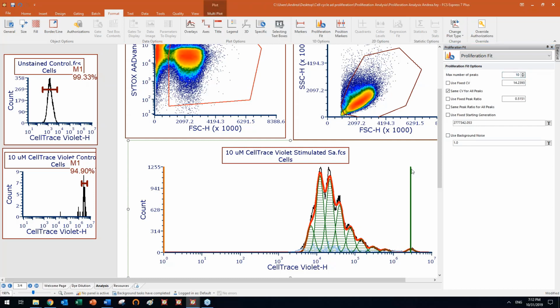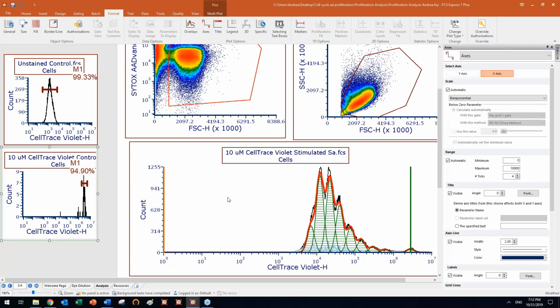And this is why, while we scroll through our sample, this starting generation flipped around. And the background noise is basically unused at this stage. So what I want to do is to tell my model to use a fixed starting generation, but I don't want to type a number. I want to precisely base my starting generation on the median of the control here.